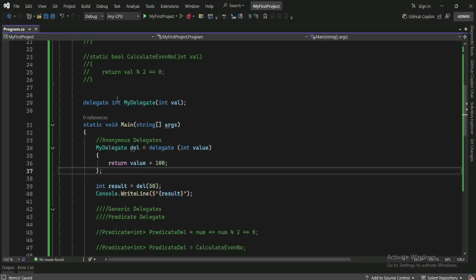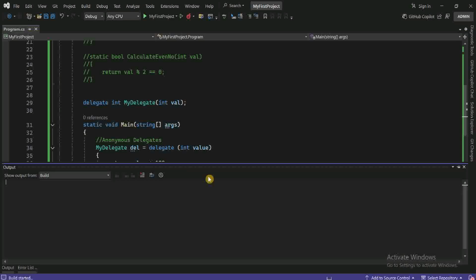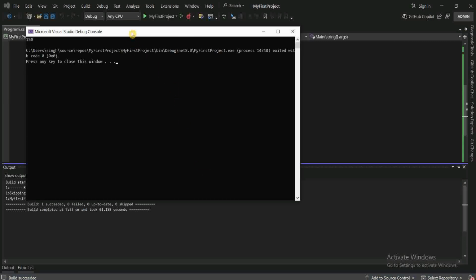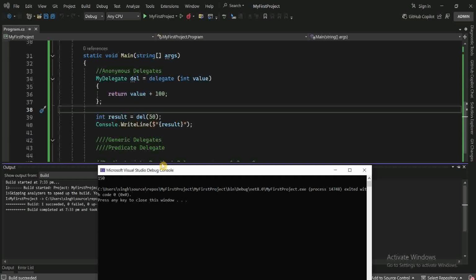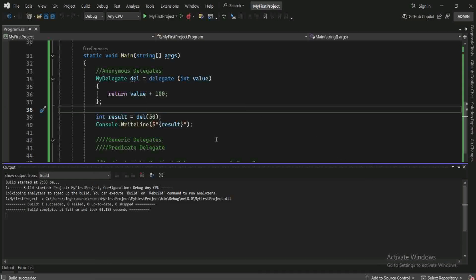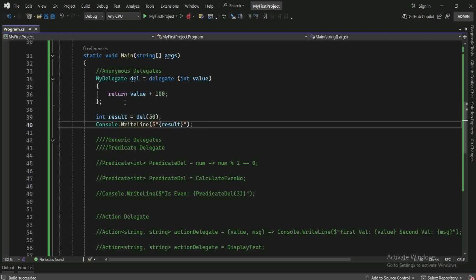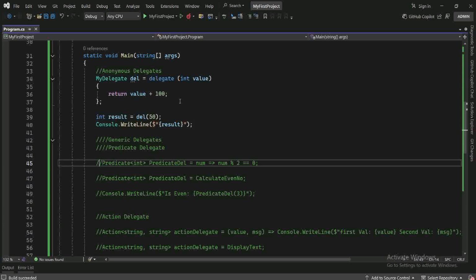So we are returning some integer value and we are displaying the return value through Console.WriteLine. Here we have the calculated value, that is 150, as we are giving 50 and we are adding this value with 100, so we get 150. So this is anonymous delegates, and if we want to use it with the predicate, action or func delegate, then we can go with this approach also. Like anonymous delegates, we can use any type, with any delegate we can go.